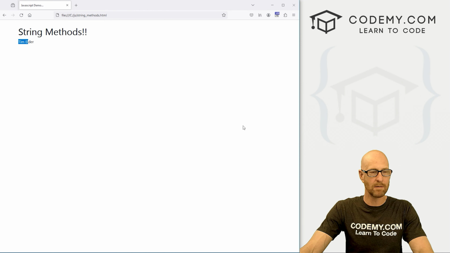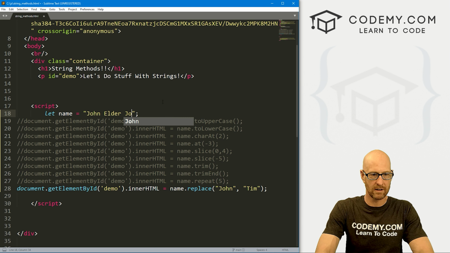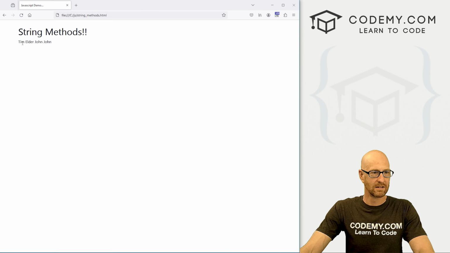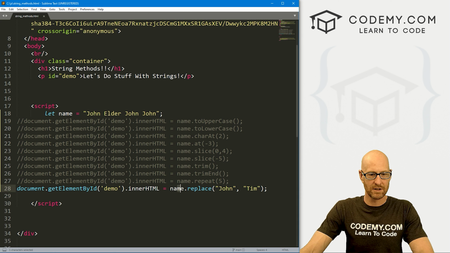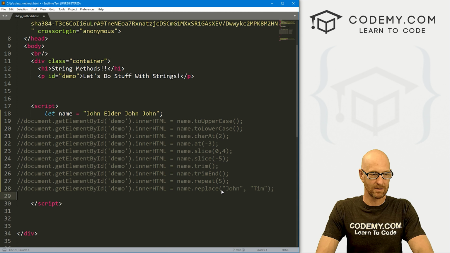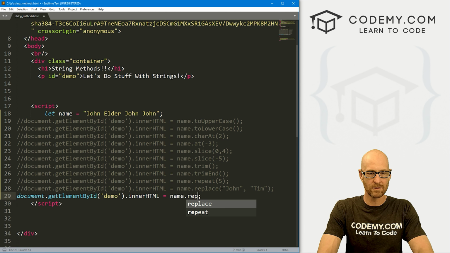And sure enough, Tim Elder. Now we can also replace all. So if we come back over here and go John, now if we run the same thing, it says Tim Elder, John, because remember, this replace only replaces the first instance that it finds, right? So that's not great. If you want to replace all instances, you guessed it, replace all.